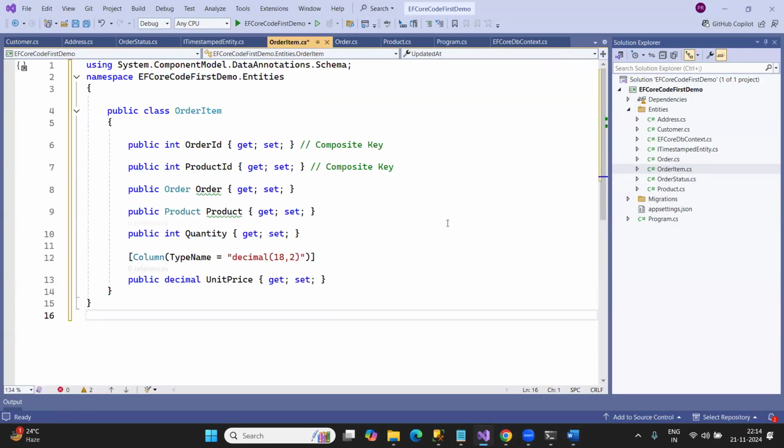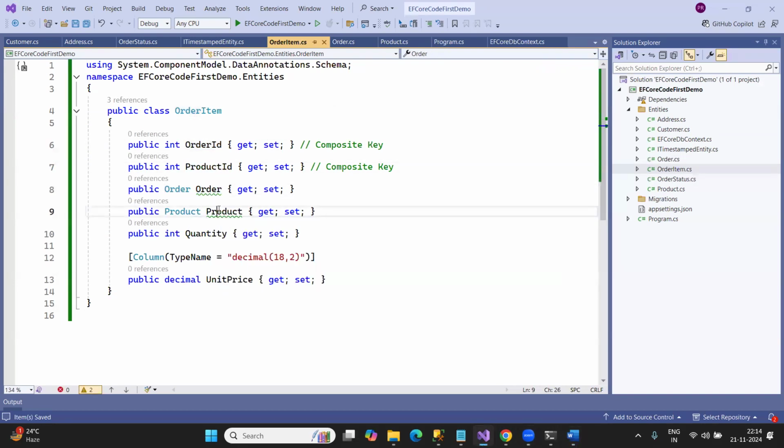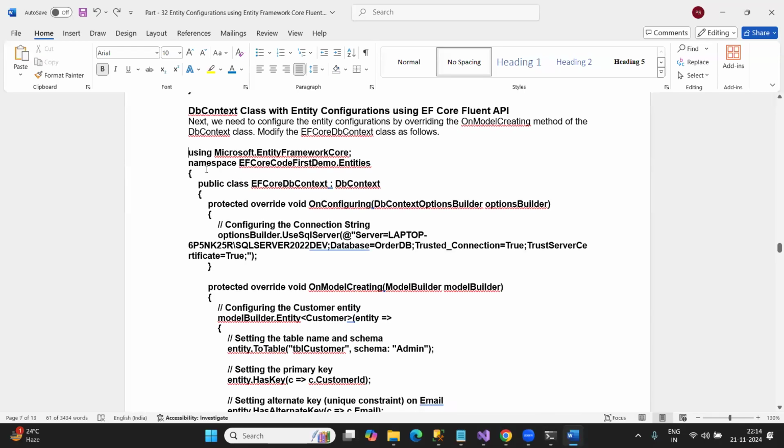Right. So this is my order item. Here: order item, product ID, order product. So here you can see this is going to be my composite primary key. So what I'm going to do is create a composite primary key based on this order ID and product ID. This is quantity, this is unit price.